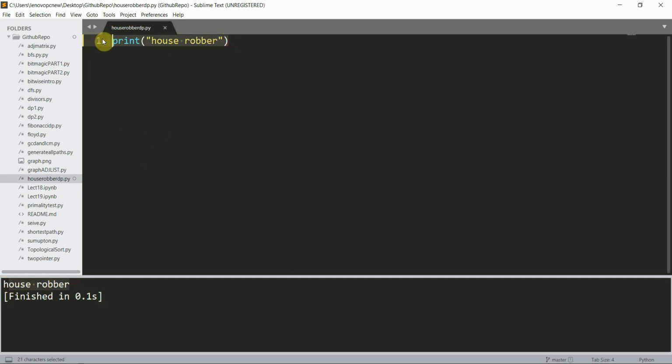Okay, so let's solve this problem using dynamic programming. You can solve this using dynamic programming, and it's very easy. I'll also explain both the time complexity and space complexity of this solution using dynamic programming.